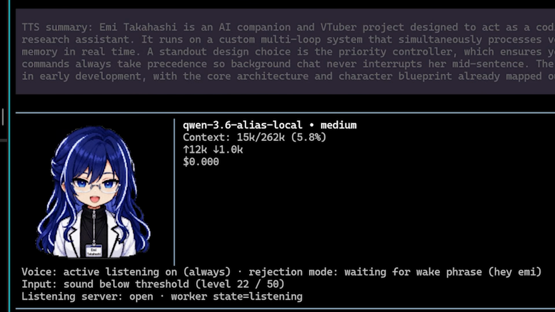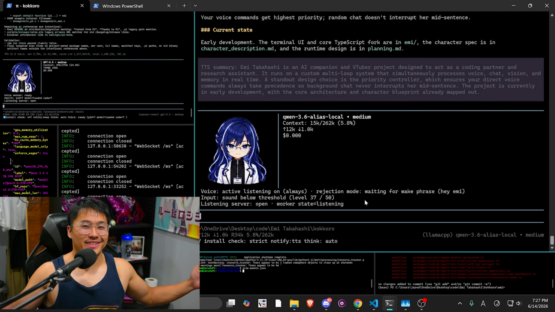Preview. Emmy Takahashi is an AI companion and VTuber project designed to act as a coding partner and research assistant. It runs on a custom multi-loop system that simultaneously processes voice, chat, vision, and memory in real time. A standout design choice is the priority controller, which ensures your direct voice commands always take precedence, so background chat never interrupts her mid-sentence. The project is currently in early development with the core architecture and character blueprint already mapped out. So ultimately, still a work in progress.